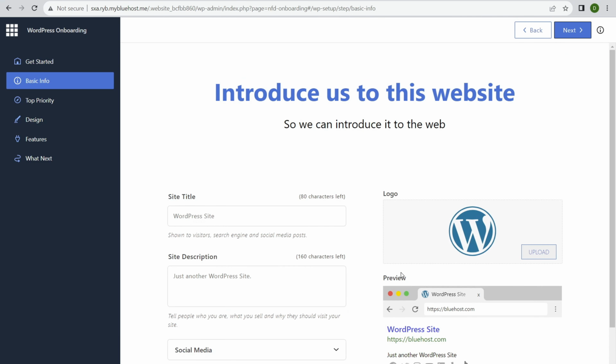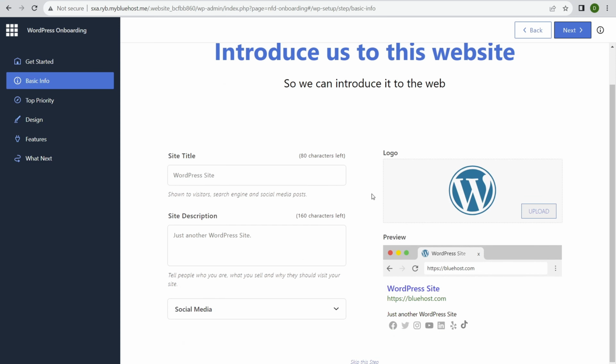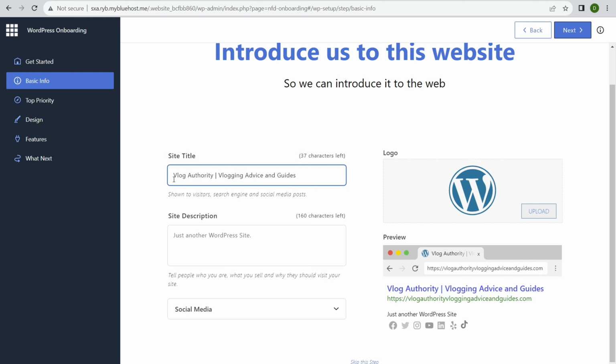So right here, this is where you enter in the metadata for your website. Again, you can do this within your WordPress website once it's launched. So if you want to set everything up over here, you can. So I'll type this right in here: Vlog Authority, page separator, vlogging advice and guides, whatever. With the site title, you want to have the site title come first, page separator, and then a quick generic SEO-rich description of what the website is about. And then you want a site description. The site description goes underneath that.